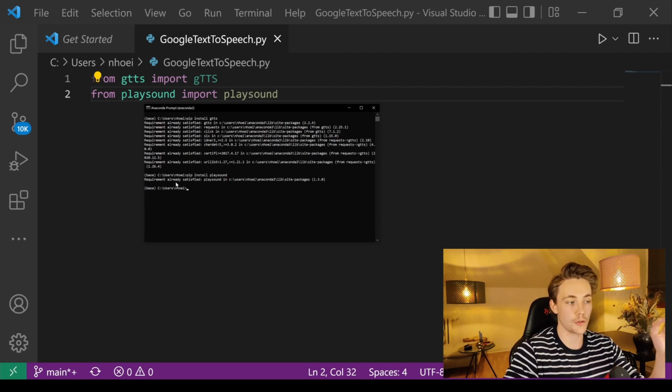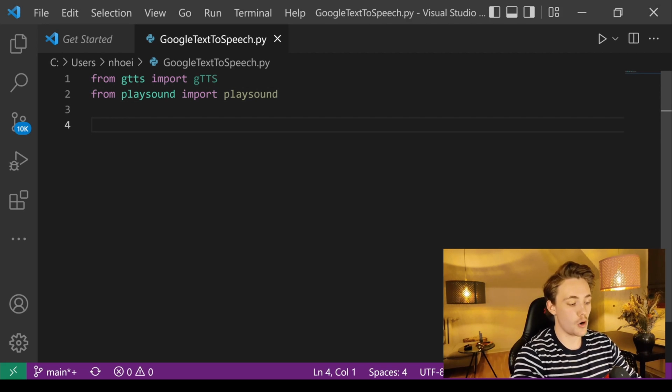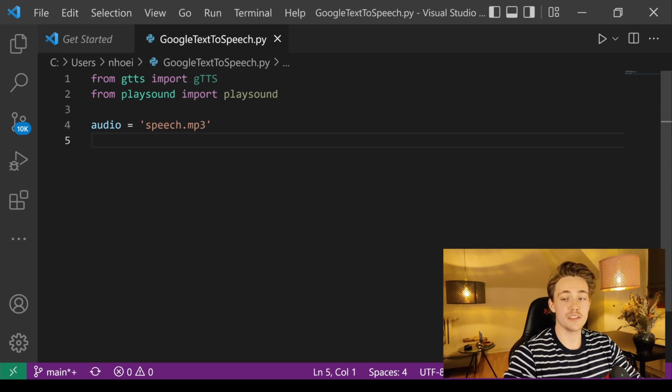I have already done it here on my computer, but now we have all the modules that we need: Google text-to-speech and this play sound here. So then we basically just need two functions. First of all, we're going to set up the audio. This is just the audio file name that we're going to specify. So we're just going to have this speech.mp3 because we're going to create an mp3 audio file. So this will just be the file name here that we're going to pass into our function.